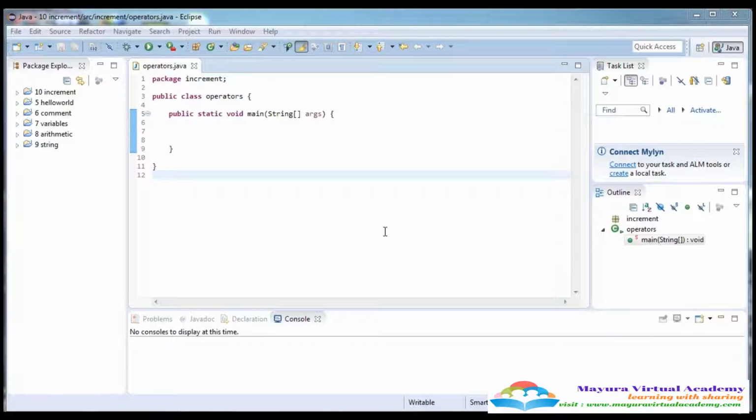Hi guys, in this lecture you will be learning the increment and decrement operators. First of all, I'm gonna discuss the increment operator. So what is the increment operator? The increment operator is used to increase the value by one time.